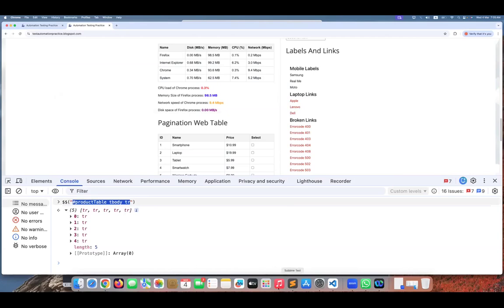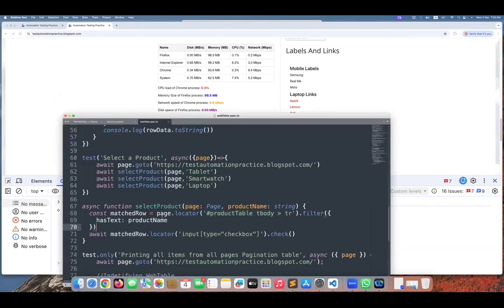So now what I'm going to do, see, page.locator. With this combination, 5 rows, inside the 5 rows, I need to filter out based on the product name. So here I am trying to use a filter method, because it is going to return 5 elements, and in those 5 elements I am trying to identify one element based on the product name. Inside the filter method, there is something like has text is equal to product name.